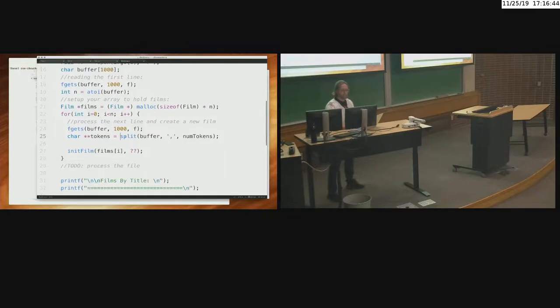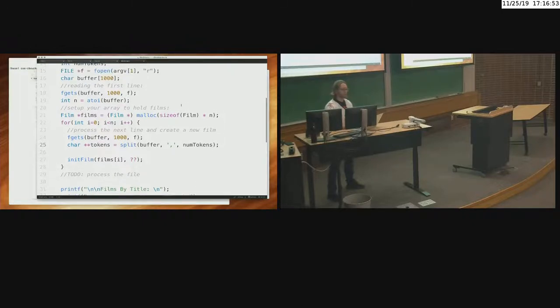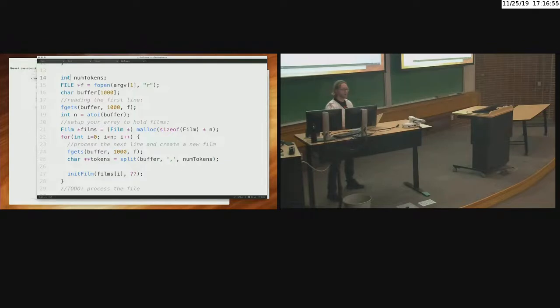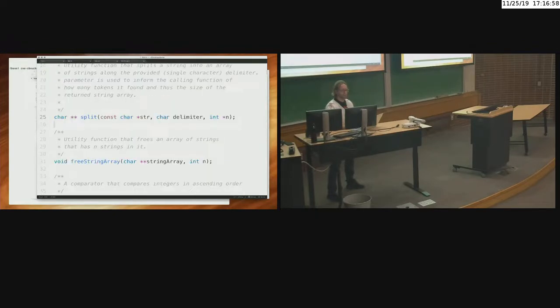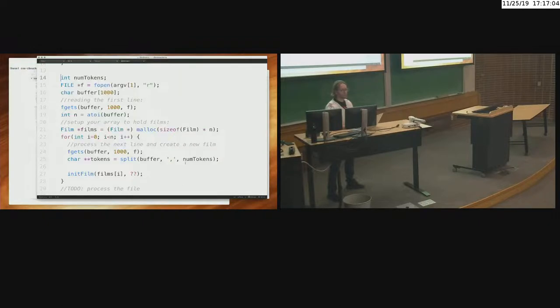Okay. Now there's at least one problem here. Am I calling this correctly? What is num tokens? Num tokens is a regular old integer. What does split take? Does it take a regular old integer? Nope, it takes a pointer to an integer. So how do I take a regular old variable and make it into a pointer variable? Ampersand or star?